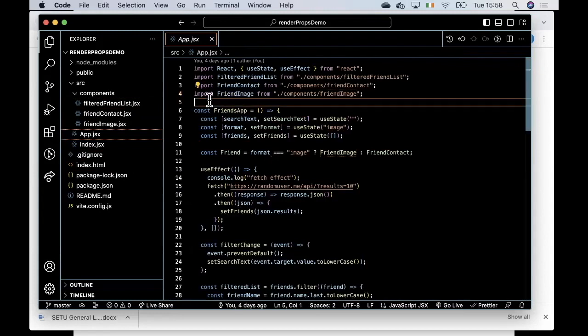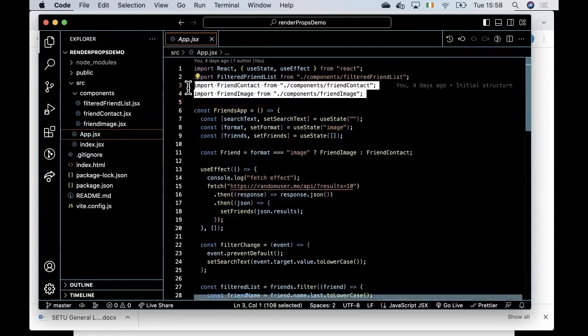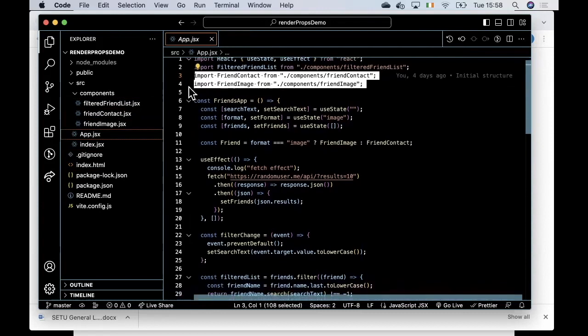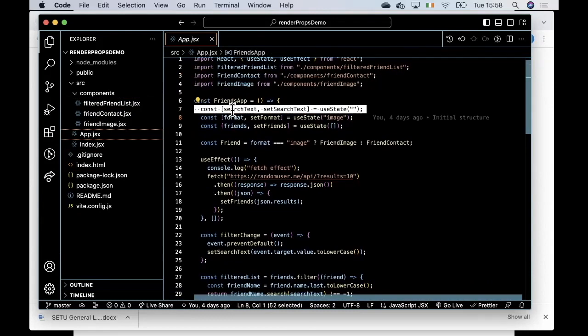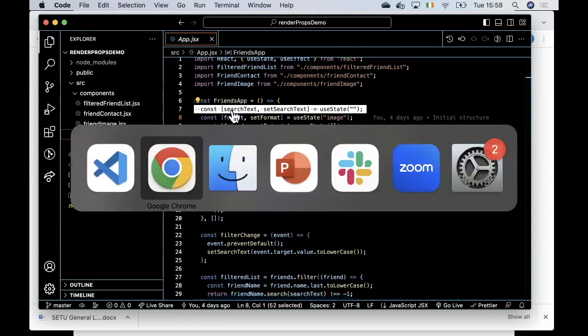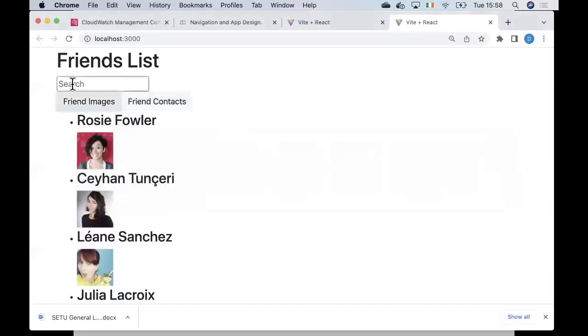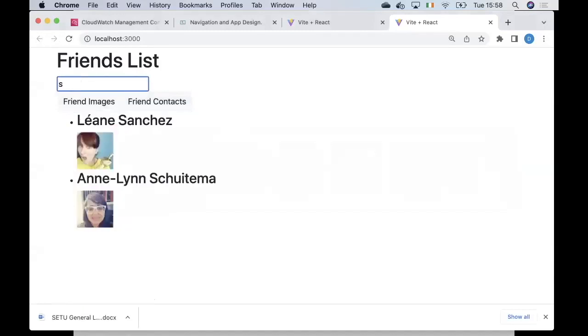Now, first of all, here I'm importing the two different ways of rendering a friend because I am going to need both of them potentially. I have my state variables. This is the same as before. This is just going to hold on to the current contents of the search text. So the search text works as before. Does that kind of filtering. So there's nothing new there.